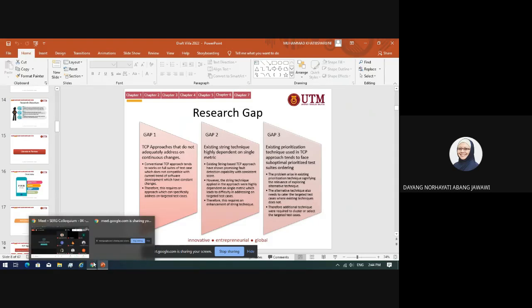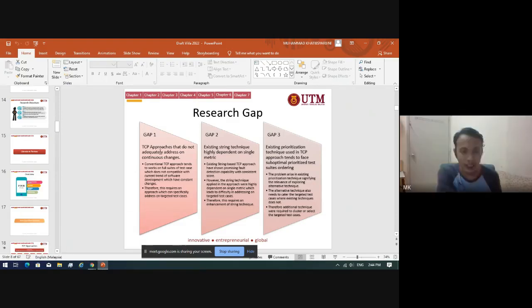Okay, Khatib, can you describe what you introduced in order to close gap 1, gap 2, and gap 3? Can you describe briefly? Okay, for gap one.